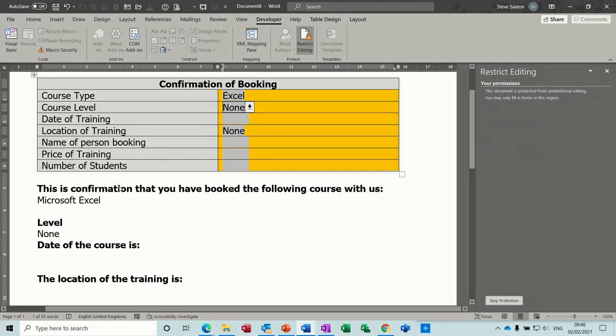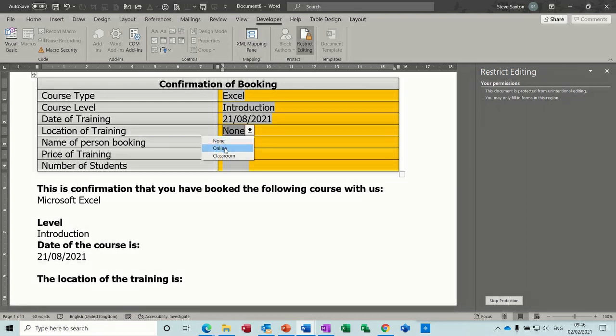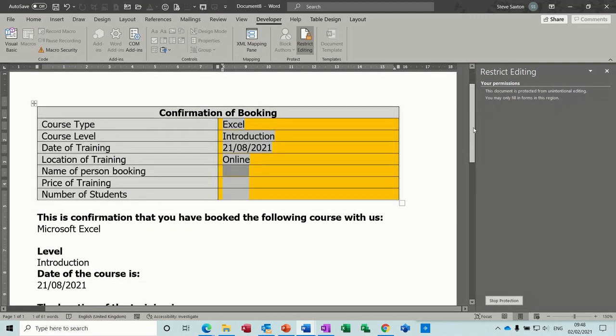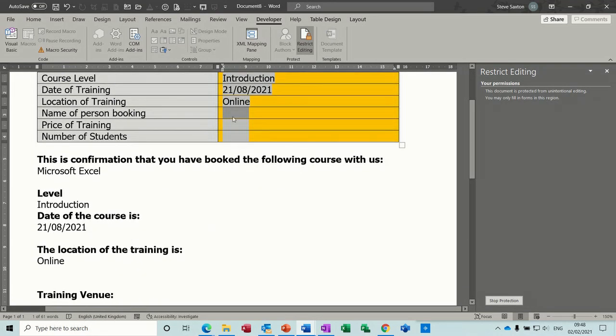When I tab down to the next one, it's automatically put Excel there. Introduction, tab down, it's put introduction, the date. Just tab down to introduction, tab, put the date in there. Tab. So this is the one I've just been checking, so I need to select online. So once I tab off that, I'll scroll down and see if it's come up with online. It has come up with online, so that's good. So let's just check classroom. Tab comes up with classroom.